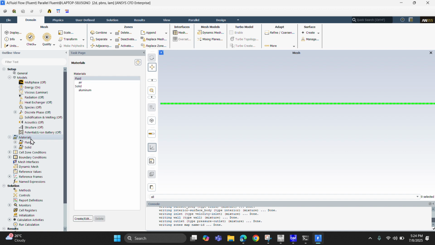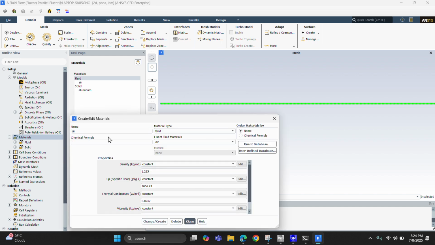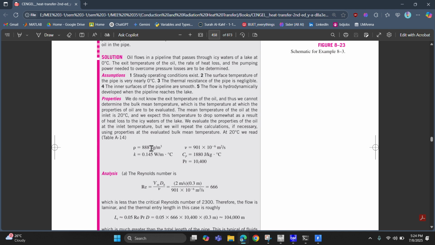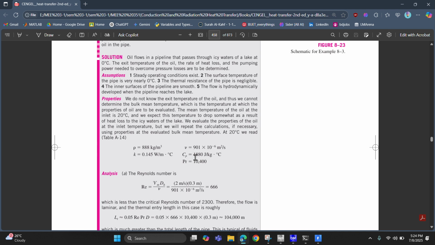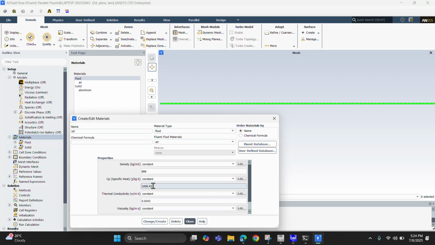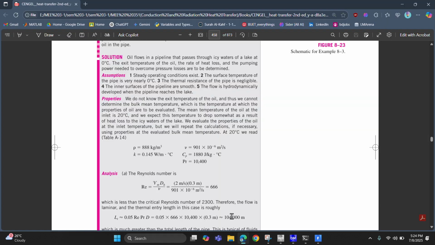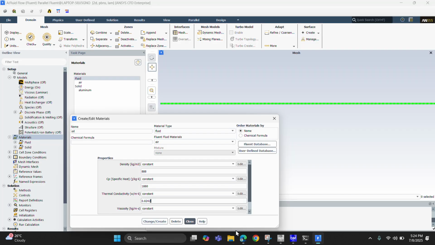In material, we need to build a new material because the material is oil and it is not found in our Fluent database. The density is also given here. We check the density, it is 888. The specific heat is also given, 1880. Thermal conductivity is also given, 0.145, so we put down the thermal conductivity 0.145.